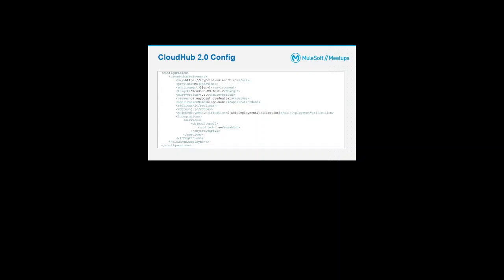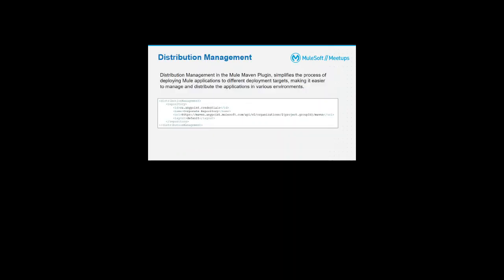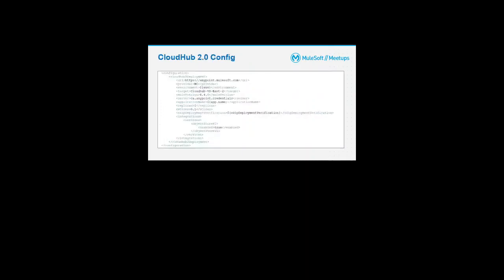Then environment, so we can set our environment to either sandbox or production, whatever we want. Then the CloudHub target would be CloudHub US East 2. This is a shared space. Then the Mule version we are using is 4.4.0, and for authentication I'm using a server with the name CA Anypoint credentials, which I'm going to provide in my settings.xml file. Then there are application name and replicas, so how many replicas we want, and how many vCores we want for each replica.